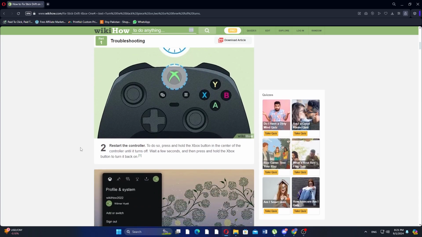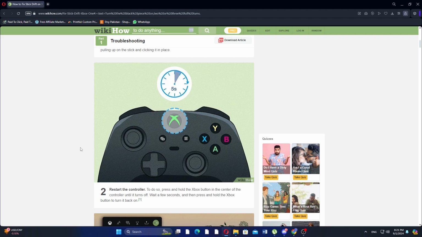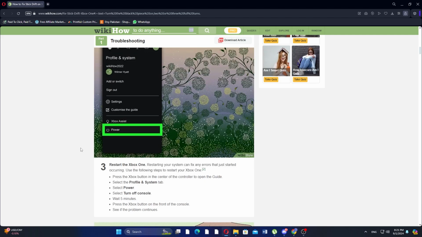Next, restart the controller by pressing and holding the Xbox button until it turns off, then turn it back on. After that, restart your Xbox console. Press the Xbox button on the controller, go to Profile and System, select Power, and then choose Turn Off Console. Wait 5 minutes, then turn it back on.